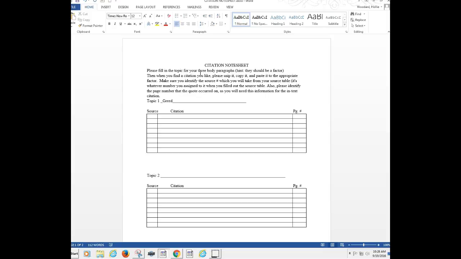When we come across information that we like, we're going to use the snipping tool to snip it and then bring it back to this sheet. We're going to write the source number down, paste the citation, and then write the page number down if there is a page number. So let's walk you through this.